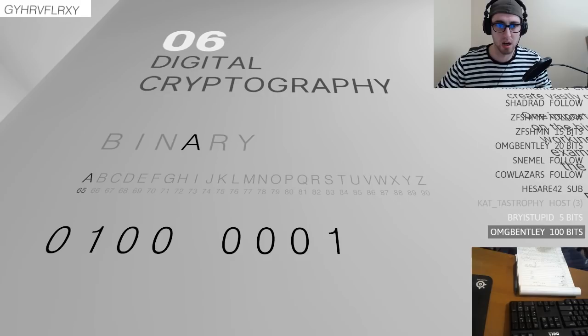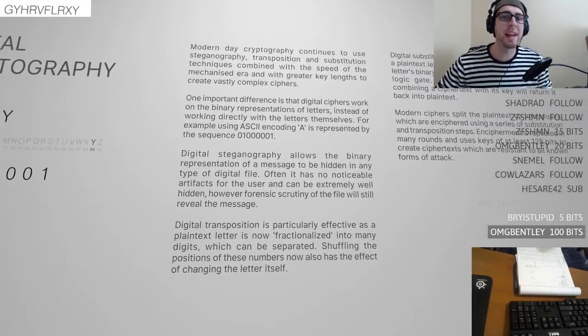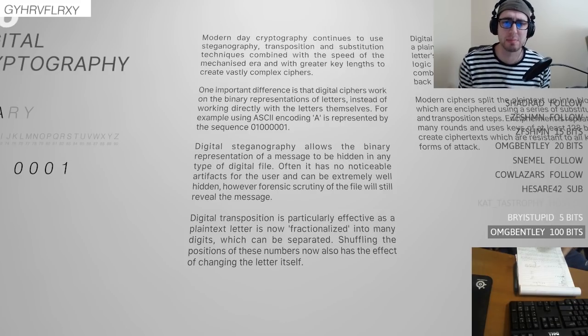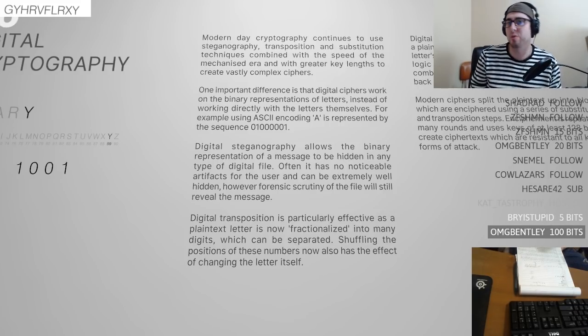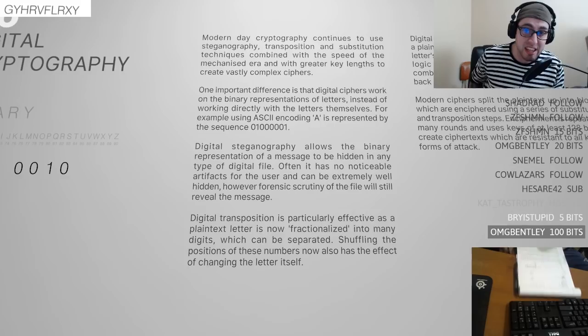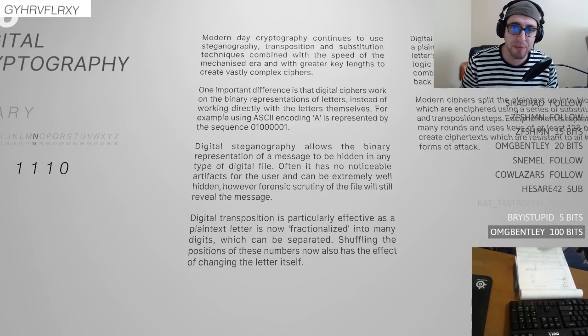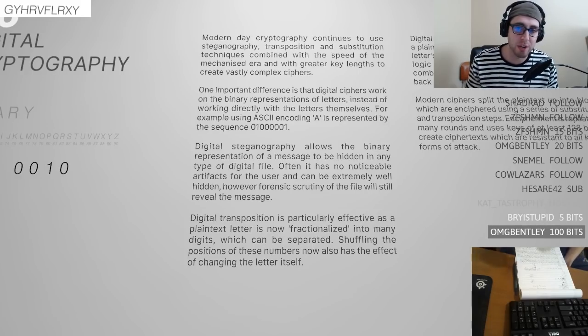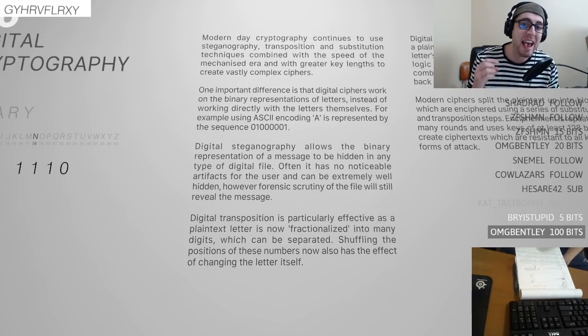Modern-day cryptography continues to use steganography, transposition and substitution techniques combined with the speed of the mechanized era and with greater key lengths to create vastly complex ciphers. One important difference is that digital ciphers work on the binary representations of letters instead of working directly with the letters themselves. For example, using ASCII encoding, A is represented.